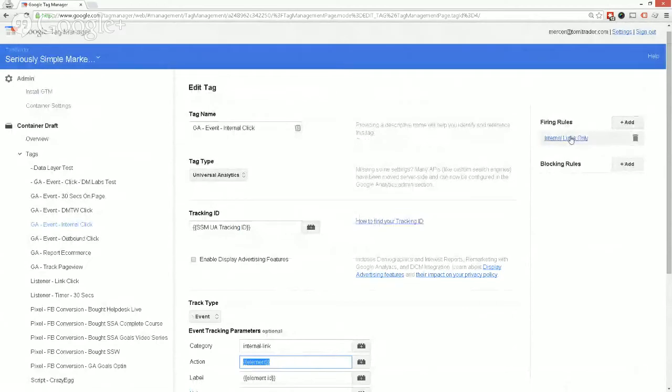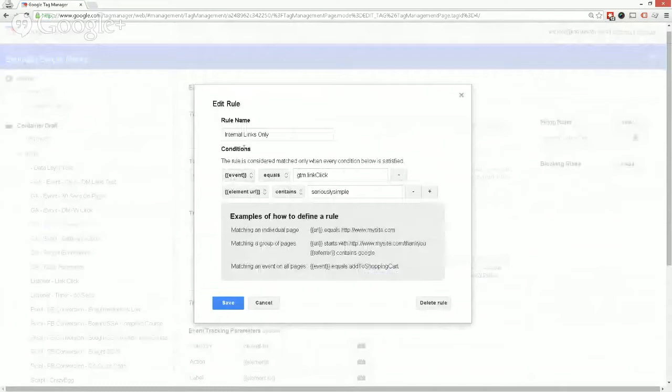And this is the important part. This is an example of rules. Remember, the rules are just the triggers. When do I fire? We tell it, only do this when you report back that there was a click. That's where the link click listener comes in. That's when this event equals link click. It means, yes, there has been a link click. So what do I do now? It says, okay, if there's a link click and the element URL contains Seriously Simple, and in our case our site is Seriously Simple Marketing, then anything that contains Seriously Simple means they're clicking on something within our site. So report it back as an internal link.